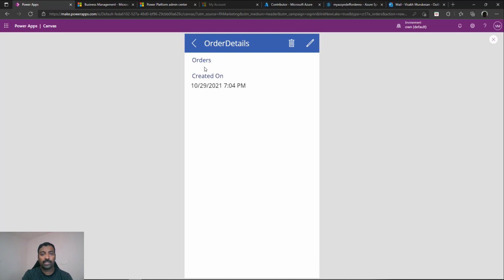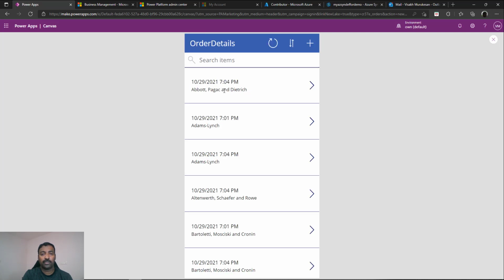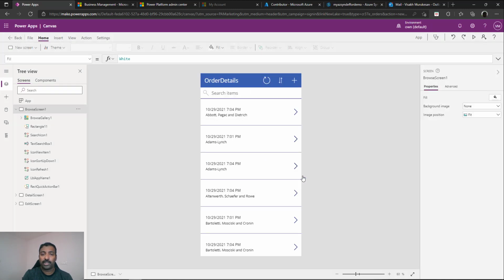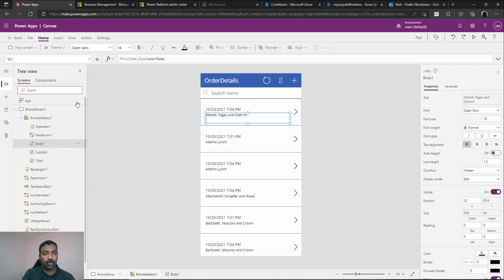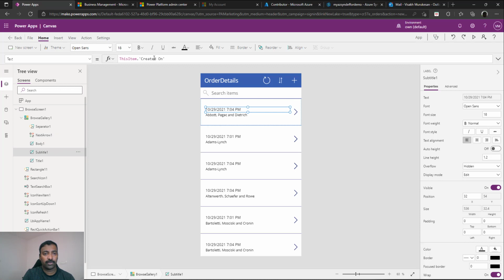So as of now you don't see all the details being listed here. So what we can do is, from the simple app we can now edit and add the additional data that is required. So let's go to the screens. We have 3 screens here. One is the main browse screen, second one is the detail screen, and then the third one would be the edit screen. So what we need to do is, we need to first add the required data inside your different screens. So here, browse screen, if you see, we have the body, the subtitle and the title. So body corresponds to the customer name, subtitle corresponds to the created on, and title corresponds to the orders.